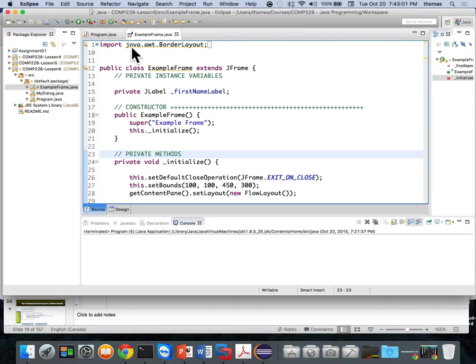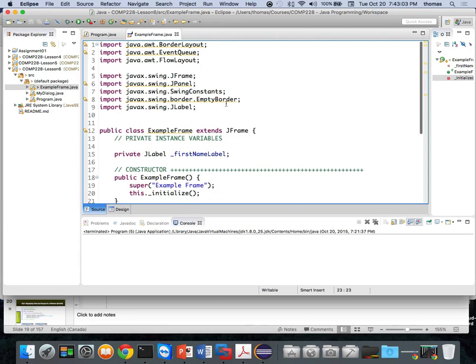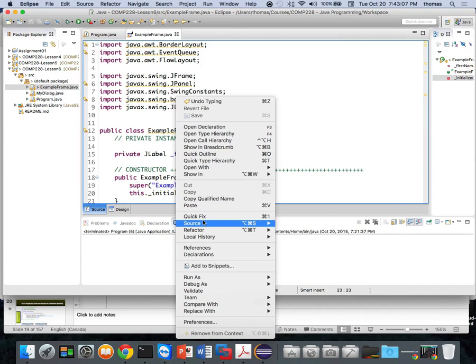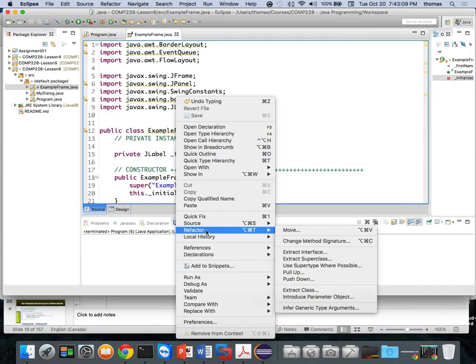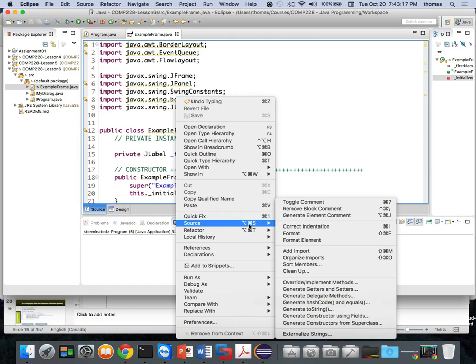My border layout looks like it's useless. And here's something. I can always right-click, right? And if I want to refactor, I want to remove, or clean up my stuff, right? Like for example, is it refactor or my imports? I want to clean up my imports. How do I do that?